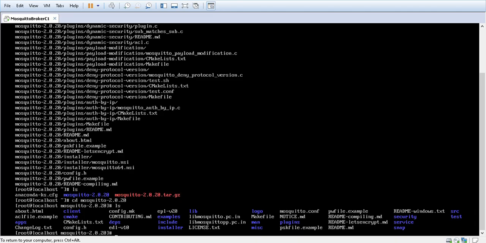But before installing Mosquitto, there are a few supporting packages or dependencies that we need to install. So it will be dnf install c-ares star and cjson star.